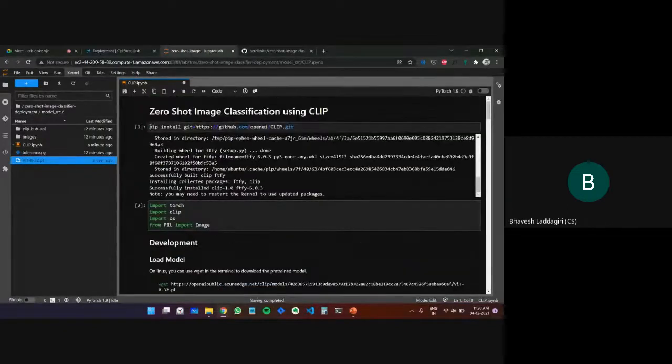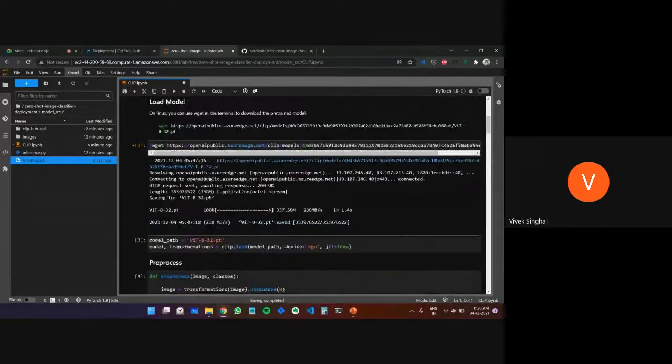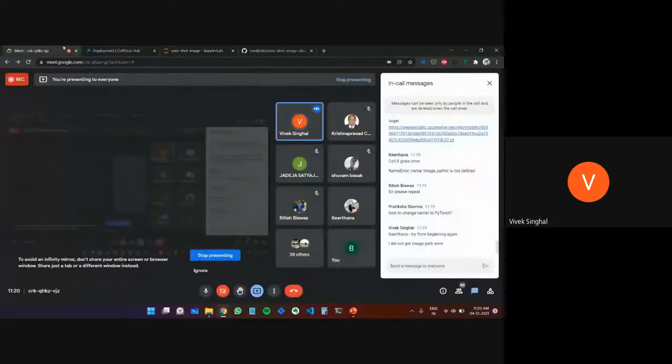But for pip install and all of those things, you don't need to. Changing the kernel to PyTorch can be done by clicking on Python 3 on top right. Yes, click on Python 3 on top right, change it to Python 1.9 kernel.